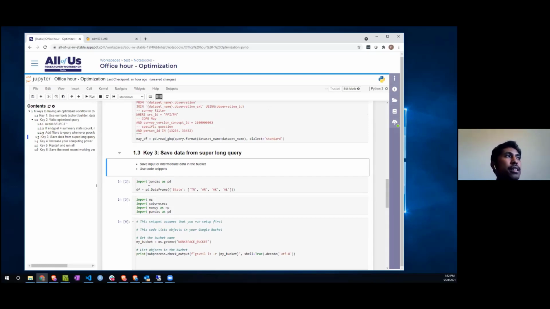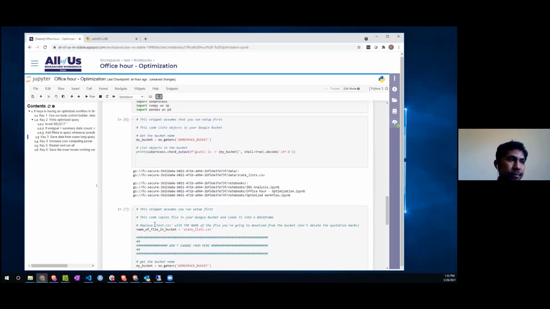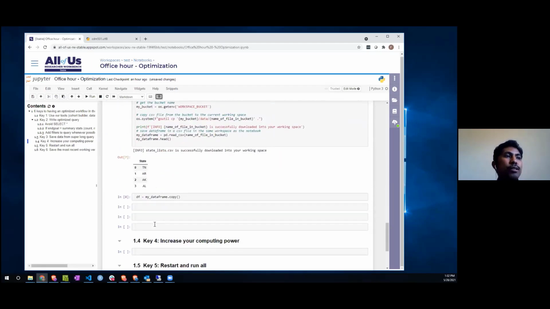Then add filters. Another thing is, if you have a query that's taking forever to run, it's better to save those intermediate data or input data in the bucket first and load from the bucket. And then, increase your computing power if all else fails. That's the last resort. Maybe you just need to increase your CPU or your RAM a little bit.